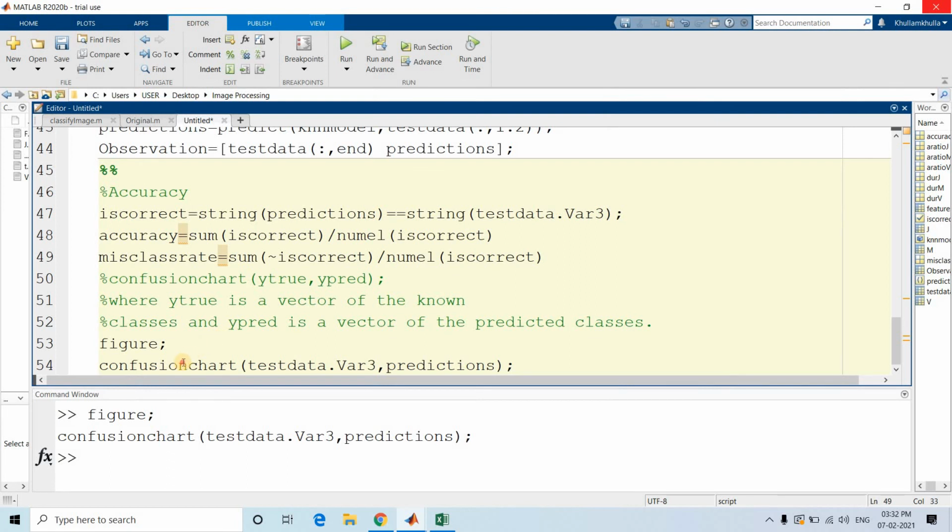This is one very interesting thing, confusion chart, which basically generates the confusion matrix. And what is a confusion matrix? I hope it is clear to you.